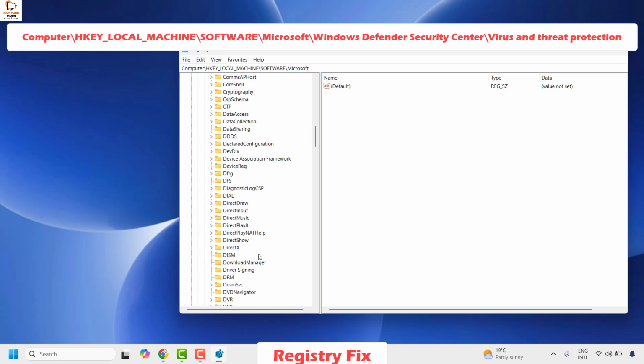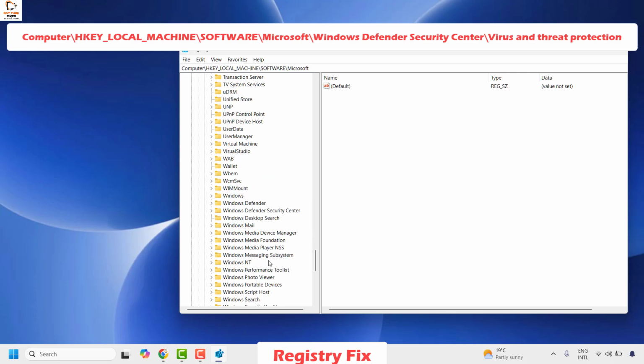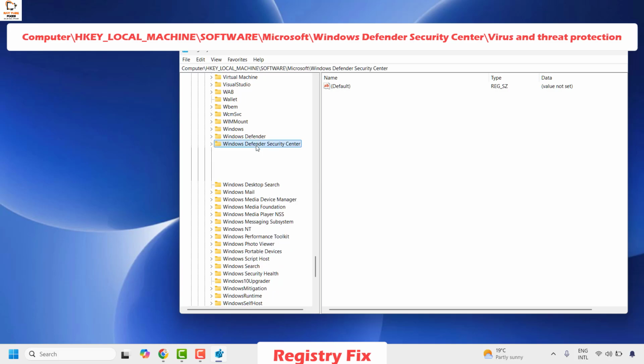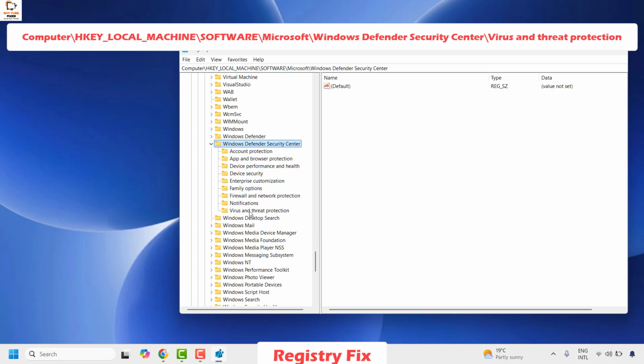It would be in alphabetical order, so you might have to scroll down to the extreme bottom until you find the letter W. We'll have to locate Windows Defender Security Center. Expand Windows Defender Security Center, and you will have to look for Virus and threat protection.